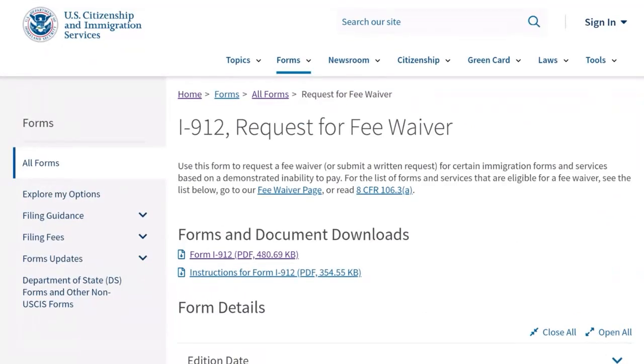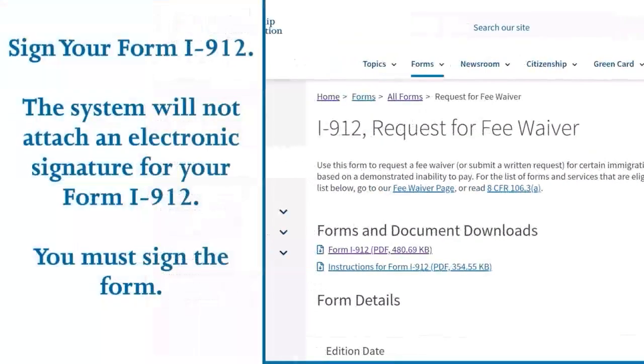If you are requesting a fee waiver, you may use these same steps to download and fill out Form I-912. You also have the option to submit a written request instead of Form I-912. Be sure to read the instructions for the form as well as all the other form filing tips on our website. Also, remember to sign your Form I-912 or your written request for a waiver. The system will attach an electronic signature to the Form I-765, but not to the Form I-912. A missing signature is the most common reason that forms are rejected.